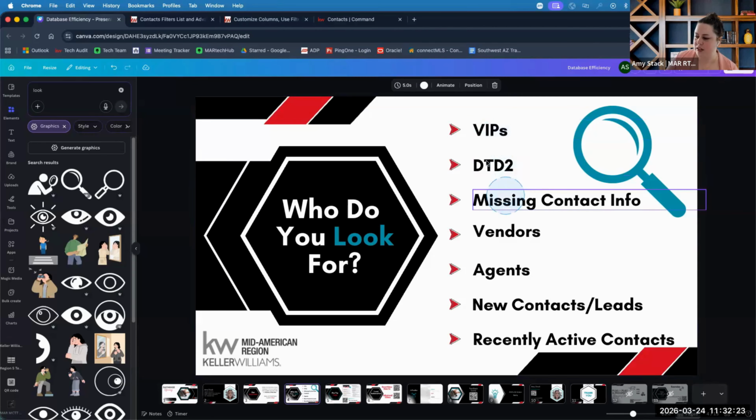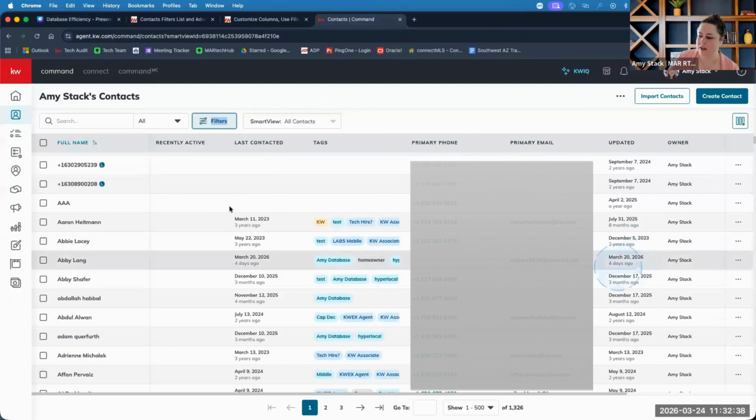We talked about missing contact info. I showed you I have a DTD2 smart plan already. The active contacts is already a SmartView set up for you. I keep saying smart plan. I'm sorry, this is SmartViews. But this recently active contacts is already a SmartView for you.